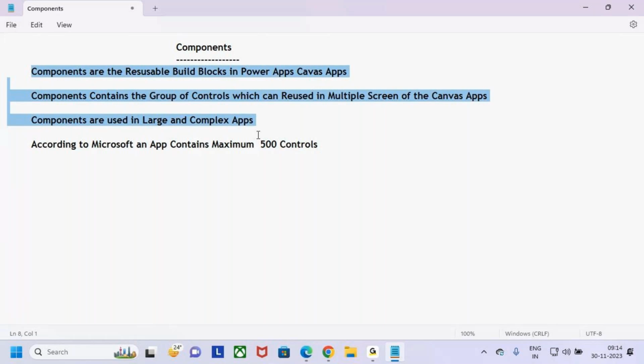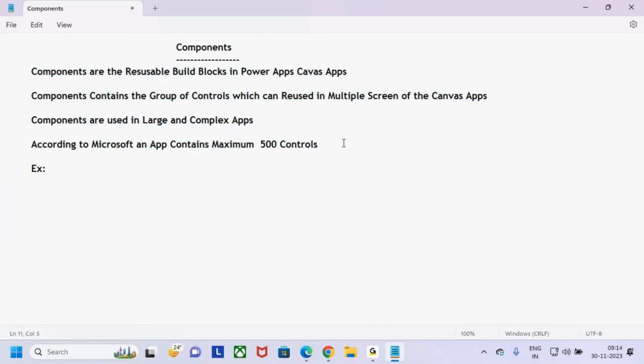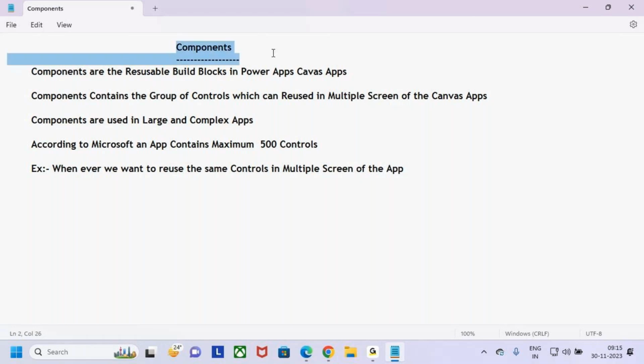And now, as I said, let me give one scenario in which we can use components. Whenever you want to reuse the same controls in multiple screens of the app, then in this case you can use components. By using components, you'll understand how we can reduce the number of controls.